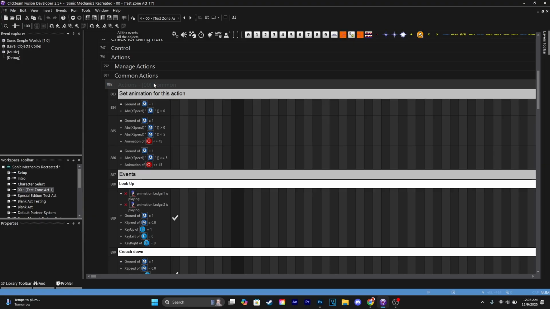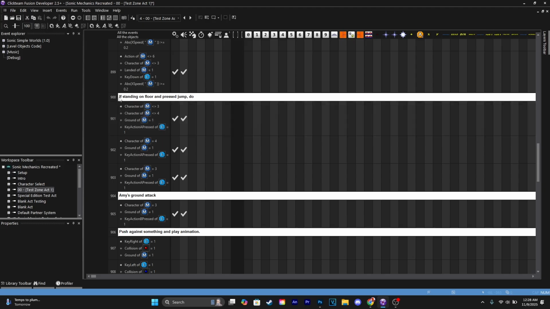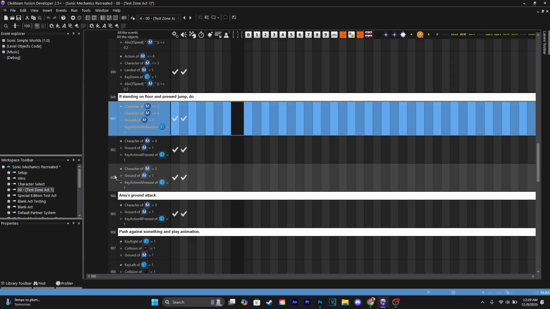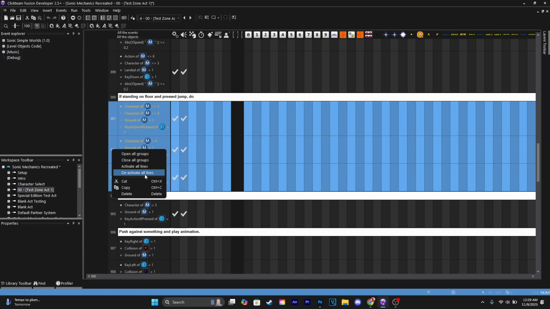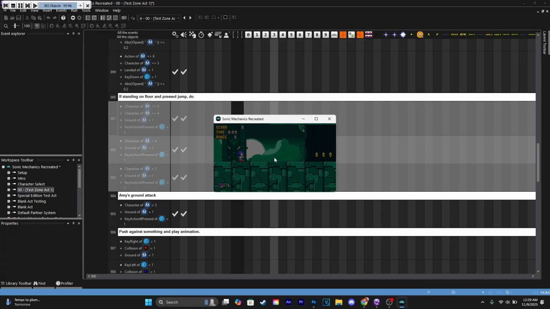So first off, with common here, if we scroll down a bit, we have if standing on floor and press jump do. So this is telling the player when we're on the floor and we press jump. So we simply just want to deactivate these. And if we were to test these, as you can see, well, I'm pressing the Z key if you can't hear it, and he's not jumping.